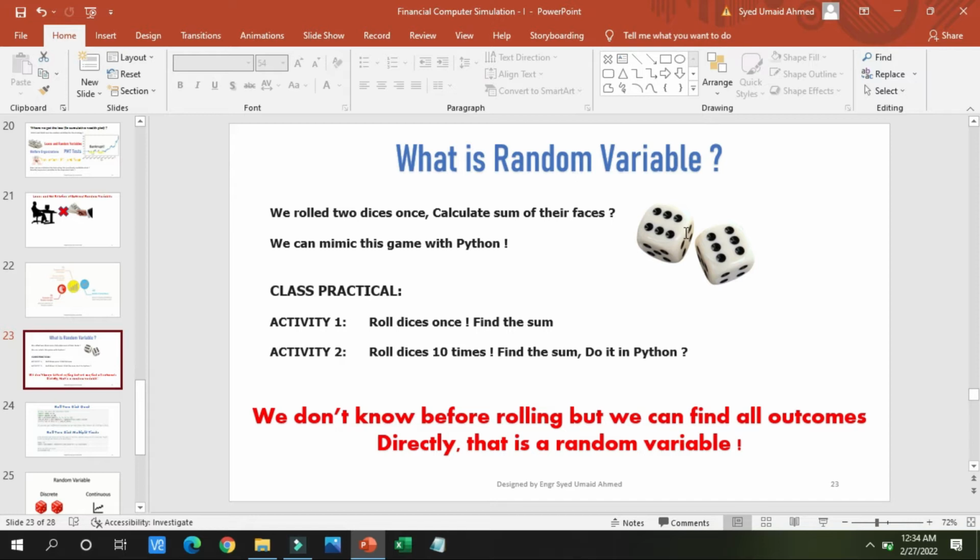If someone has two dice in their pocket, we roll them once, and like this we have rolled them, and one die is showing 5 and the other die is showing 3. So 5 plus 3, the sum is simply 8. In Python we can do this, and we can repeat this process 10 times. Every time we will find a different sum.